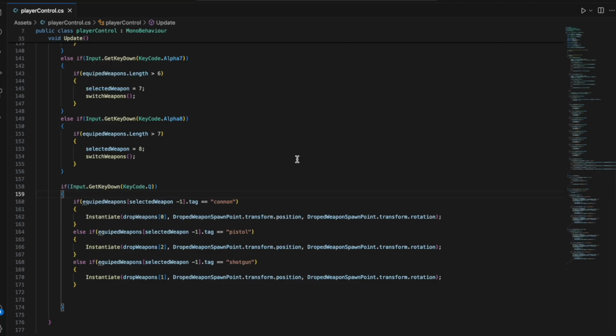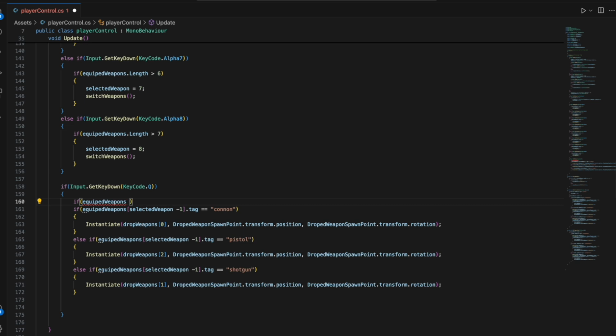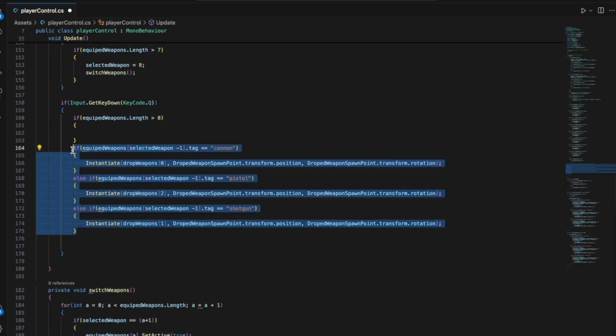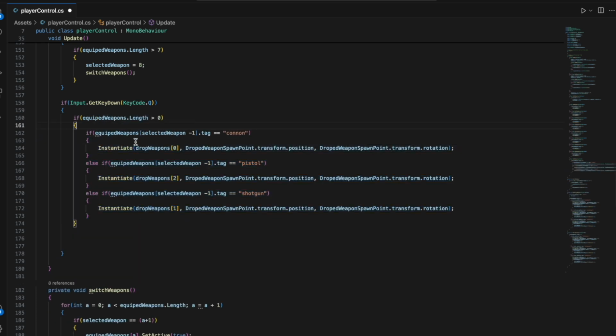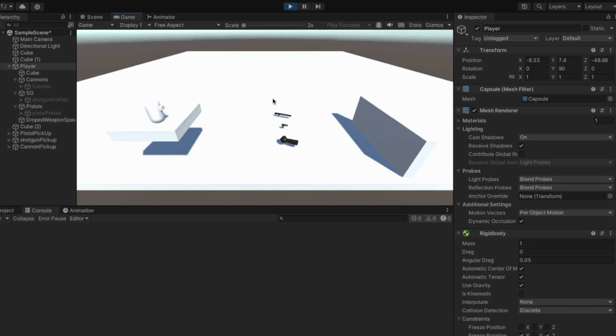Over here we're gonna check if the length of the equipped weapons array is actually bigger than 0. So if the length of it is bigger than 0, then it's gonna check the tag of the object that's equipped right now. So let's save it and go back to Unity, click play. And now if we press Q, nothing happens, we have no error.